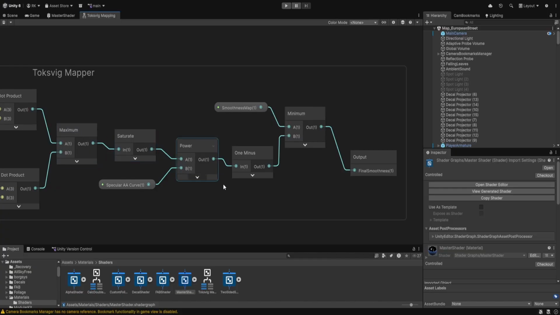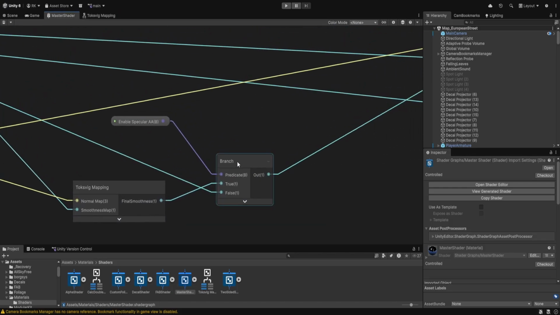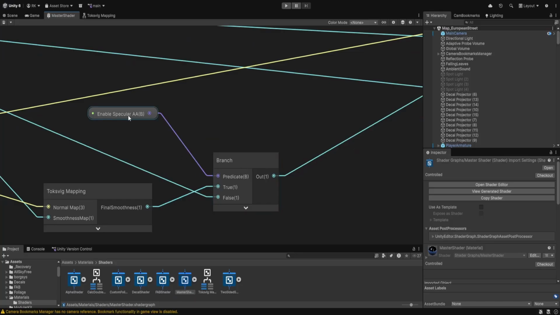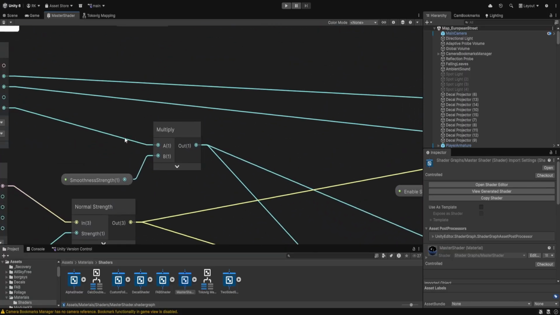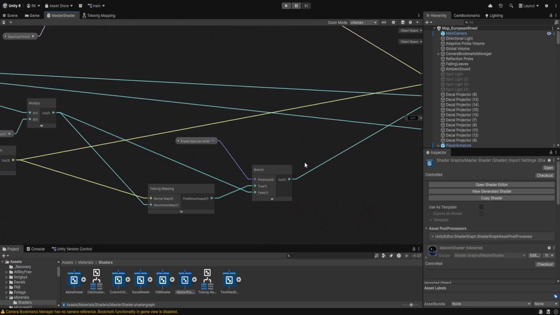And then this is the specular AA curve. The lower this value, the better the specular anti-aliasing. You don't want it to go too low though, because if it goes too low, then it can make the material lose its shine completely. It can make it look very matte and plasticky. Then it goes into a 1-minus node and goes into minimum, which then goes into the branch node. If you enable specular AA, or Toksvig AA in this case, then it's going to use this map. Otherwise, it's going to use the default smoothness values. So that's how it has been set up.